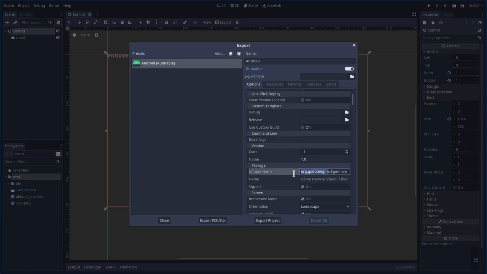I don't know who came up with this system. There's a lot of stuff with Android. I don't know who designed it. But it's a general rule. It can be pretty much anything you want. But the general rule is it's your website backwards. So if your website is google.com, it's going to be com.google. I don't know who comes up with this stuff.